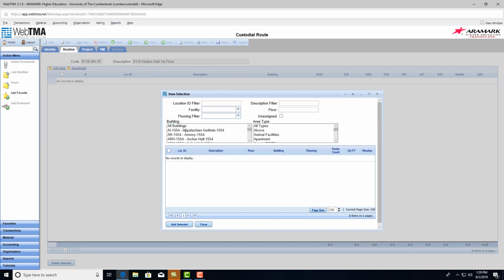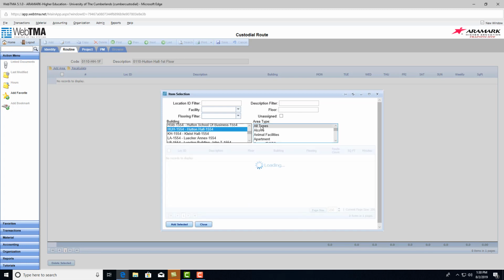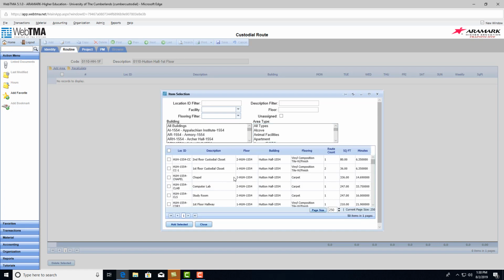So I'm on Hutton Hall. This box on the left is buildings. The box on the right is area types. So if I wanted to make a schedule that was only corridors or only offices, I could just select area types. In this case, I'm just going to go down to Hutton Hall and select it. And I'm not even going to select area types.